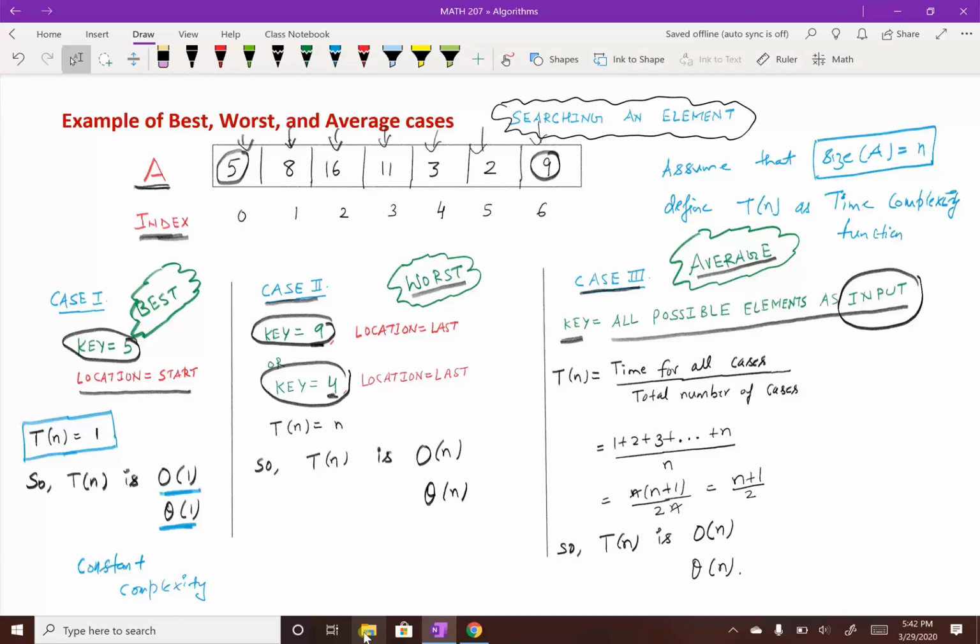While for the second case, which represents the worst case scenario of my algorithm, if the size of an array is n and I'm searching for an element which is present at the last location, the total number of comparisons which I need to perform here is going to be equal to the size of the array. So in that case, my time complexity function t of n becomes equal to n. So my time complexity function is a linear function here, and for a linear function I can easily prove that t of n is big O of n, or I can also say t of n is big theta of n. So in this case, my complexity will be linear.